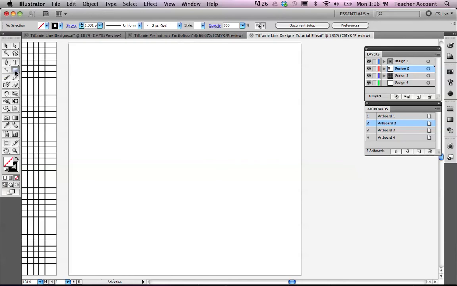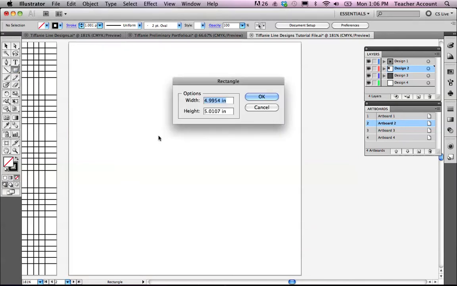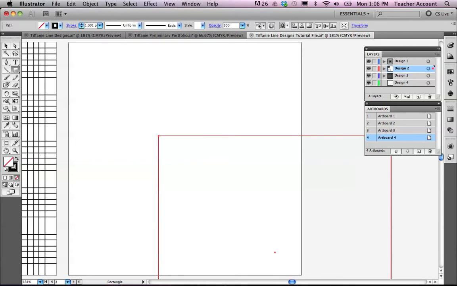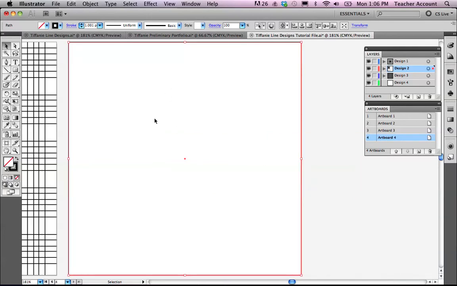Okay, with the rectangle tool, once again, no fill, just a stroke. You can create a square two ways. Simply click, hold, and drag so that it fits the artboard, which is a 5x5 artboard. Or with the tool selected, click once, enter 5 by 5, press OK, and then move your square into place. This gives us a frame, and this is the first piece that we're working with.